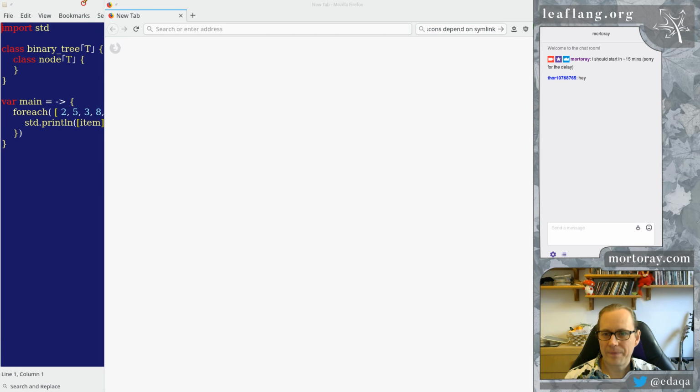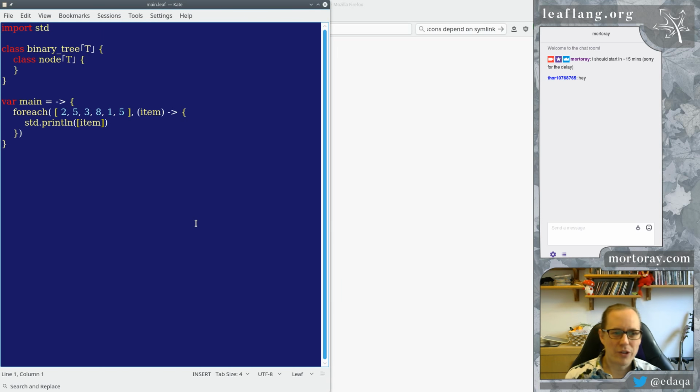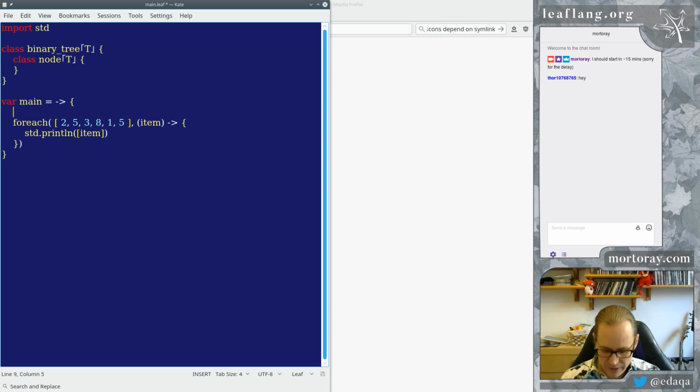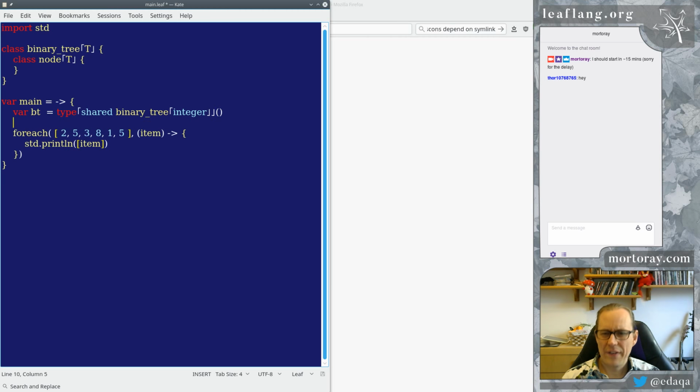So here we go. Let's go back to draw. So we have that basic structure. So what do we need? We're going to create a binary tree in main. And we're going to make it a shared binary tree, of, let's just do integers. And that'll create one for us.